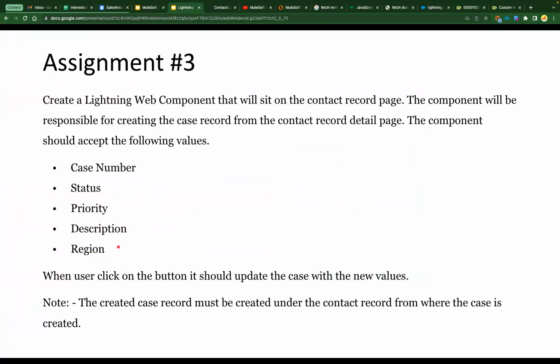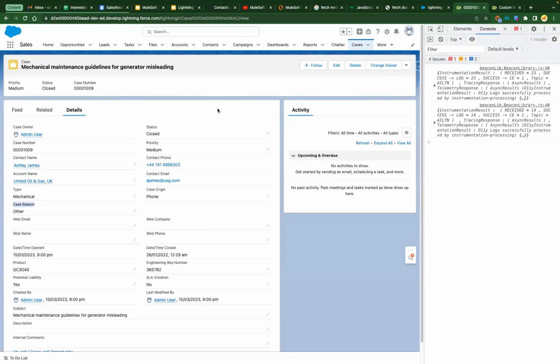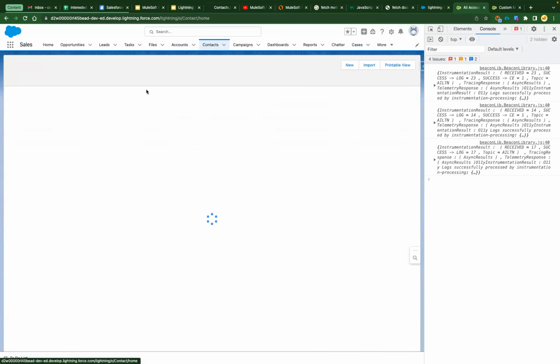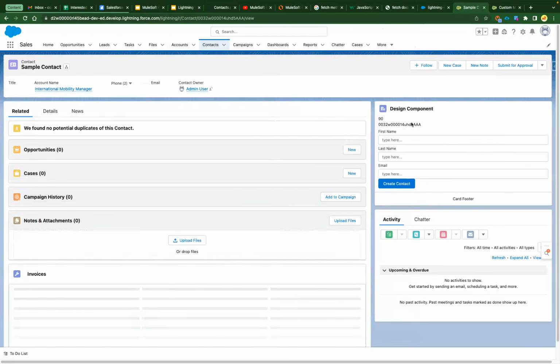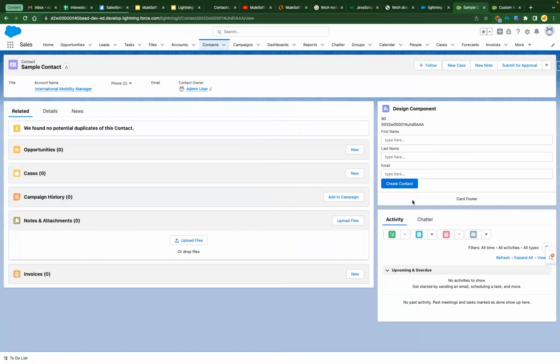Now, as you are going to use Lightning Record Form, you would obviously see the Cancel button and Save button. So once a user clicks on the save button, the case record should be created, but the case should be created within the contact record. Now, this is how it's going to happen. If you go to the contact, open any contact, let's say here your component is sitting, let's say Create Case or Quick Case. You provide the information, you click on the save button. That case should be created under this contact.